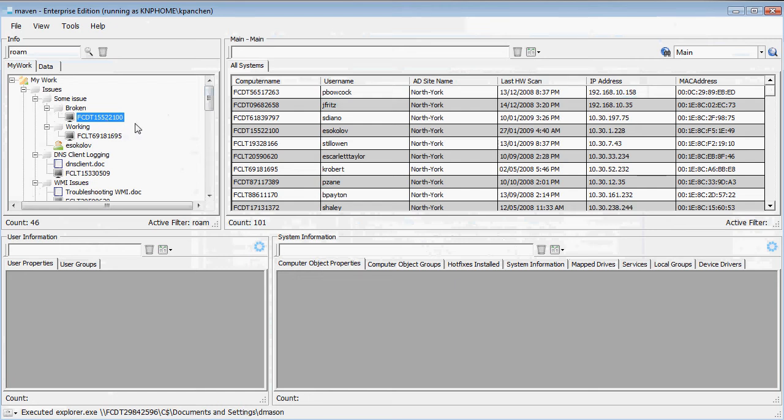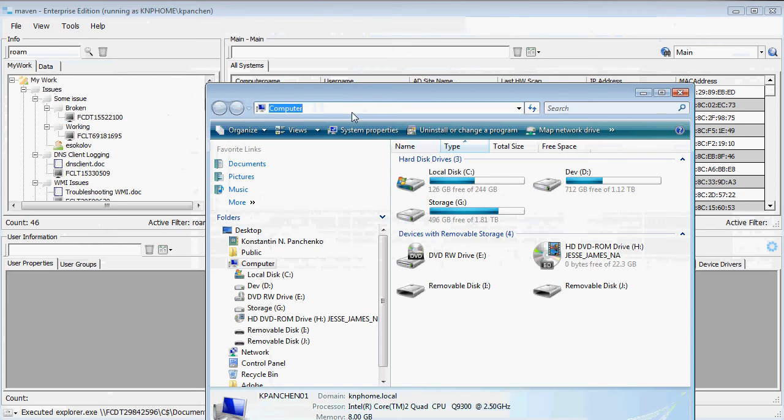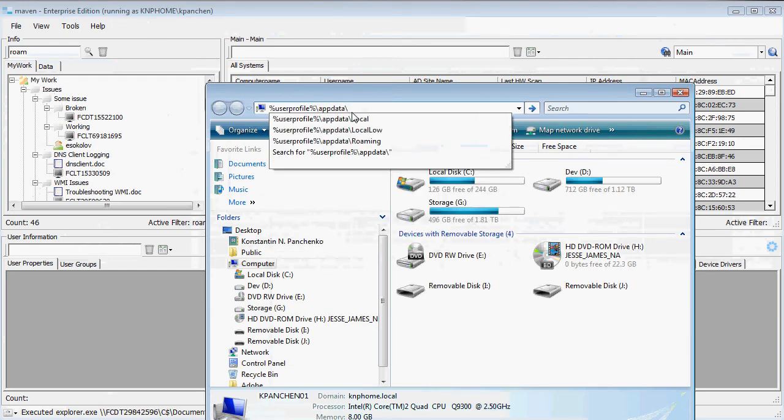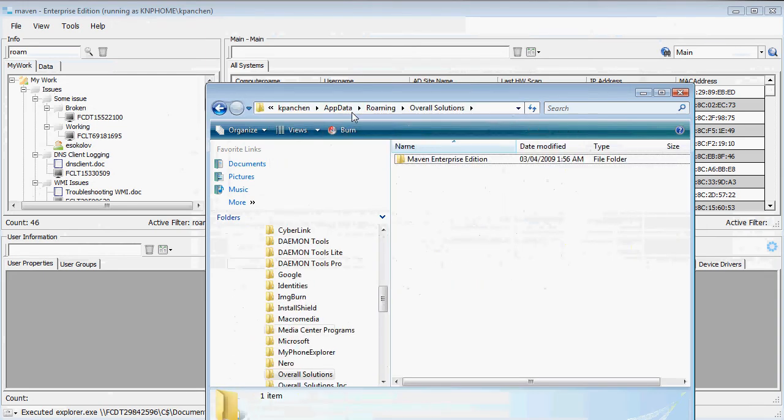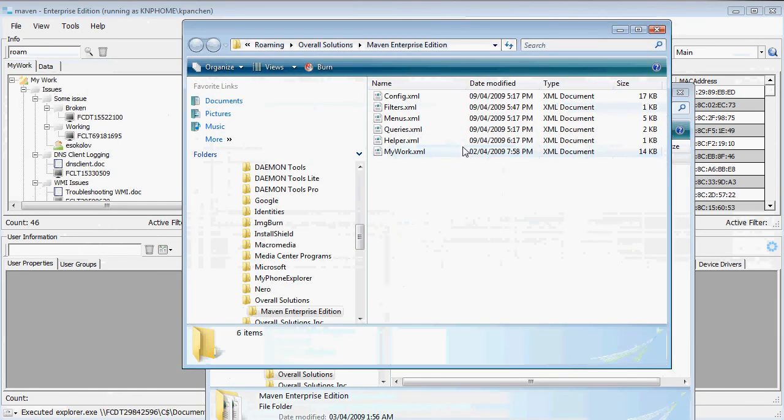The contents of this actual tree is stored in the user's profile. So every user of Maven will actually have their own MyWork, and in fact it is stored in the user's profile under %userprofile%, AppData, Roaming, Overall Solutions, and you can see in here we have Maven Enterprise Edition installed, and here is the mywork.xml file.